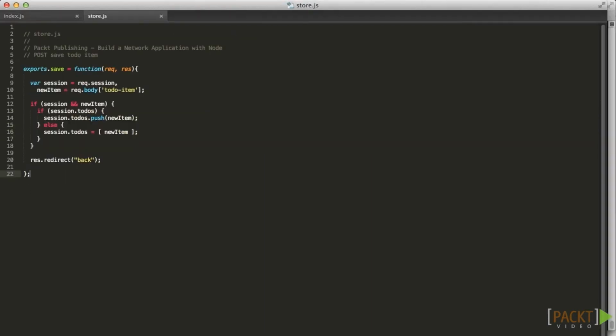To wire things up, we'll need to add a new route to handle form submission. This route will be able to load the value for the submitted to-do item by accessing the matching key for the field name within the request body object. If this value exists, we'll store it in the session within a to-dos array. Finally, we'll redirect back to the index route.